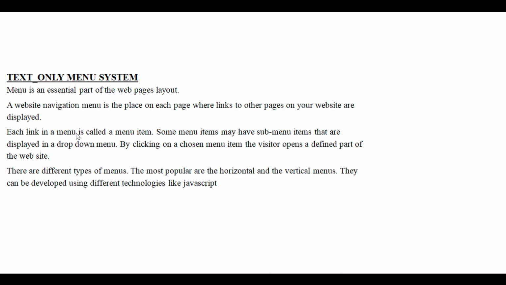Some menus may have sub-menus, and each menu contains some menu items, that is, some links we can provide to that menu, and those links will be called menu items. Each menu contains sub-menu items, and those will be displayed in a drop-down menu. By clicking on a chosen menu item, the visitor opens a defined part of a website. So by clicking the link that they provided in the menu, we can go through that website.